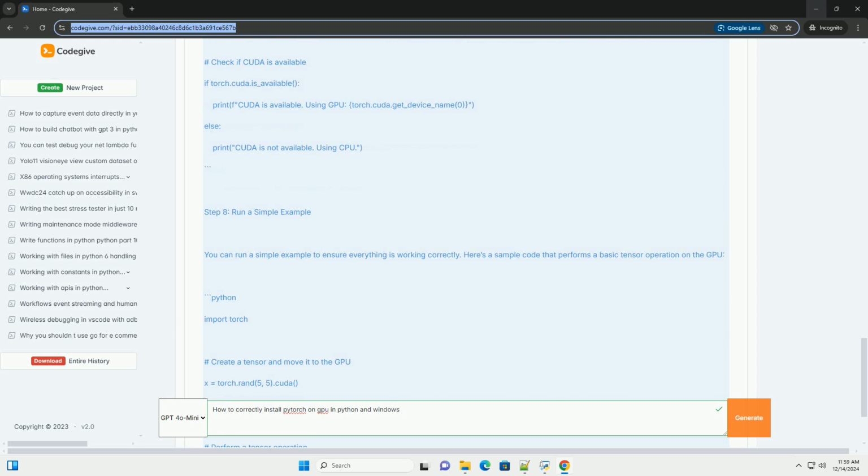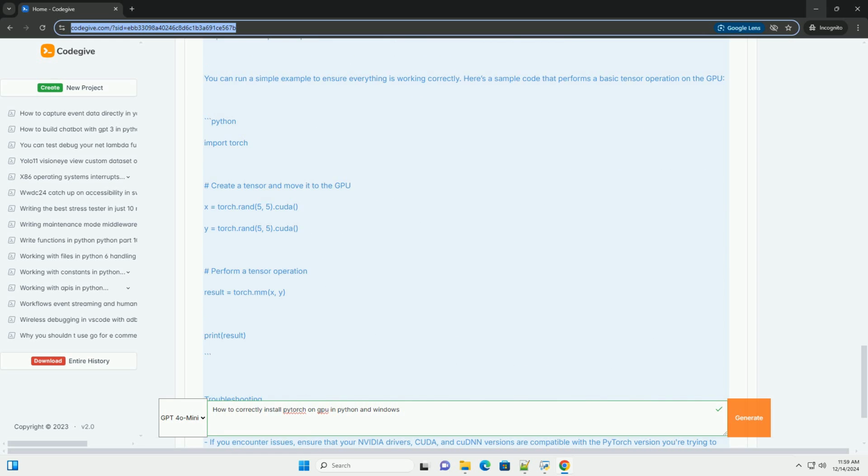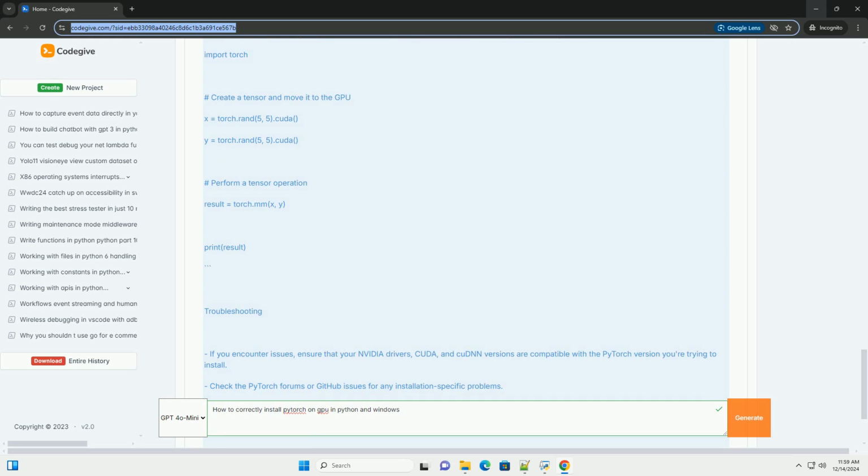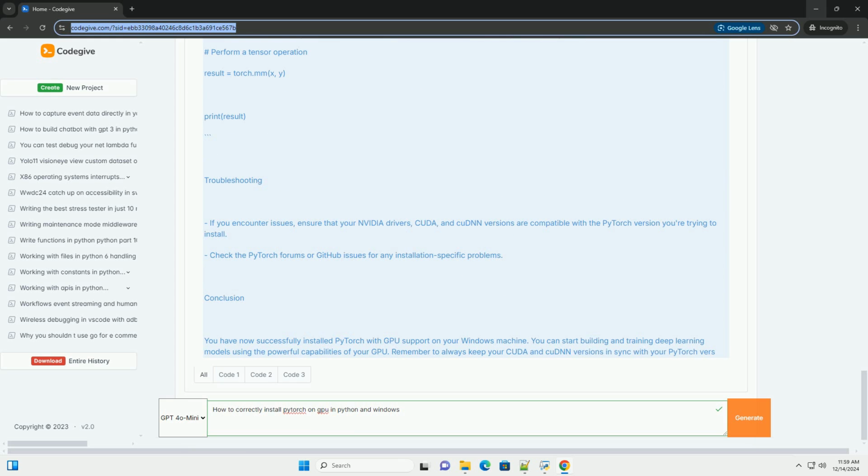Step 2. Install NVIDIA drivers. Make sure that you have the appropriate NVIDIA drivers installed for your GPU. You can download the latest drivers from the NVIDIA driver downloads page, https://www.nvidia.com/download/index.aspx.